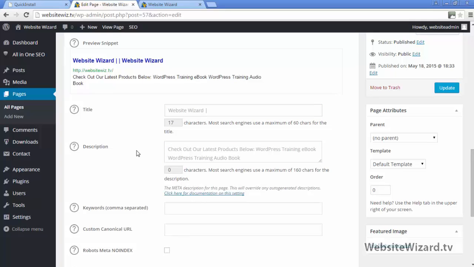If you don't know what a keyword is, it's the words and phrases that people are typing into search engines. So let's say this web page, for example, was about learning WordPress. Then if we want this web page to show up in the search engines when people are searching for learn WordPress, then learn WordPress may be one of our keywords that we want to target. So for the keyword here, we could type learn WordPress. And then we want to include this keyword in our title and description.